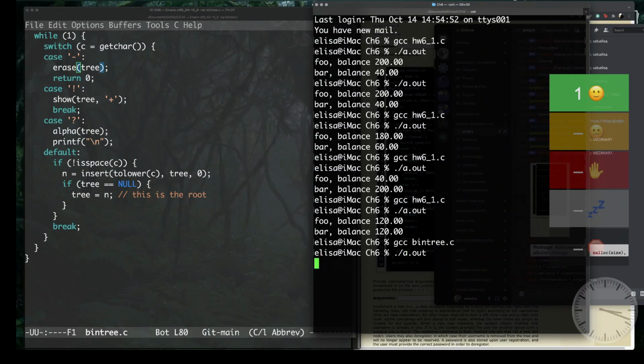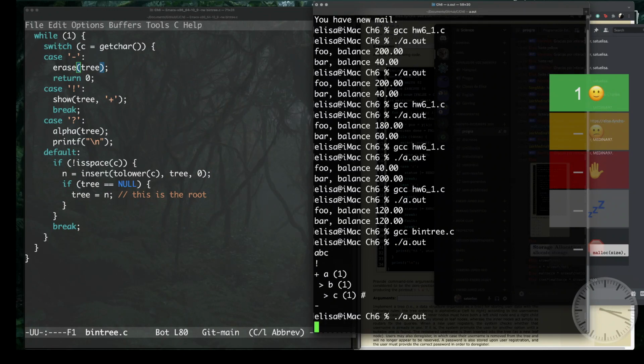I am compiling it and then I'm running it. So I want to put stuff in the tree. Let's put A, B, C in the tree. Okay. I want to look at the tree. I have an A. From that A, I have hanging a B, and then from the B, I have hanging a C. Okay, let's erase the tree. I'm out. Let's do this again.